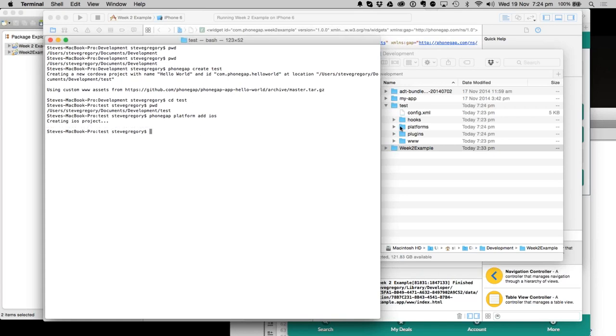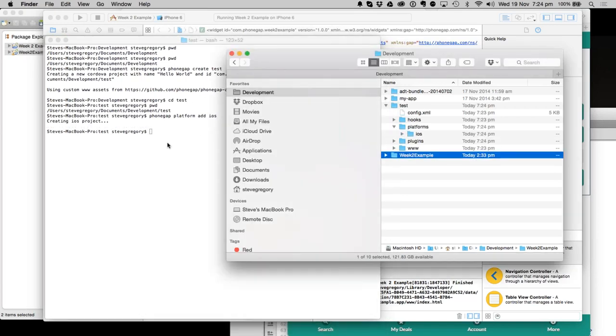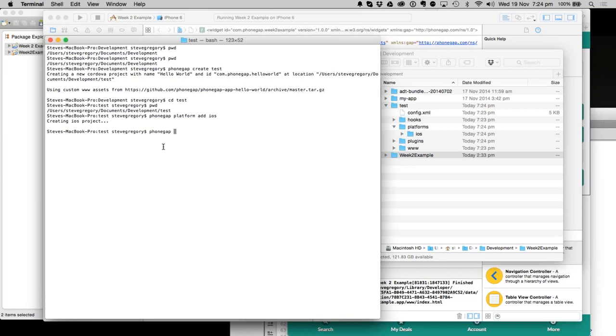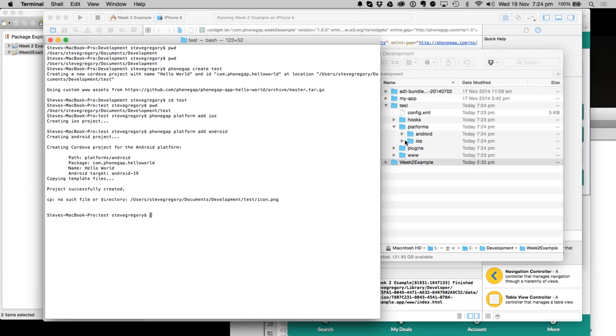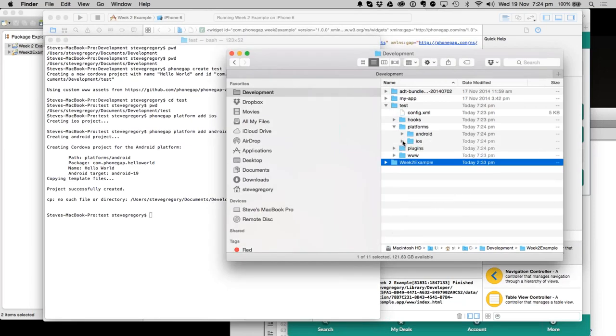Okay, so we've now added iOS there. Let's just have a look there. There's iOS, phoneGap, platform, and Android. Okay, and now we've got Android under there as well. Okay, so that's as much as we want to do at this point.